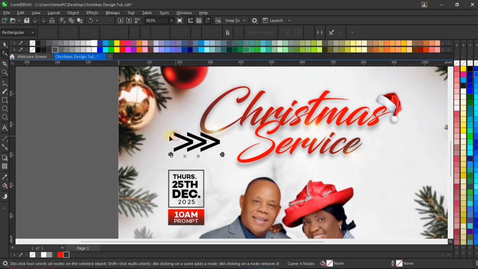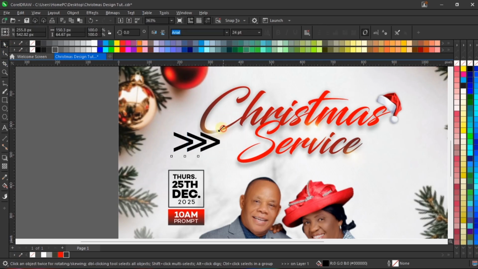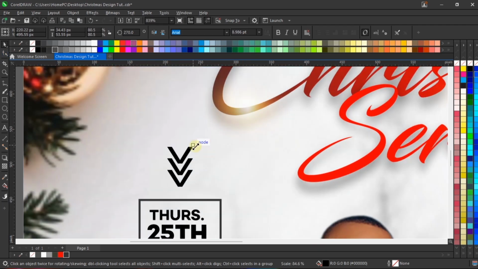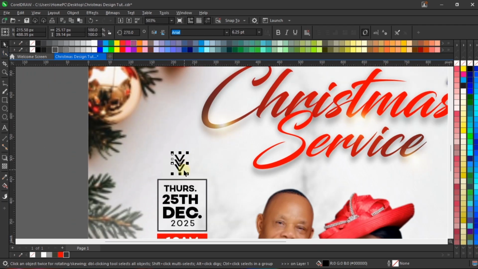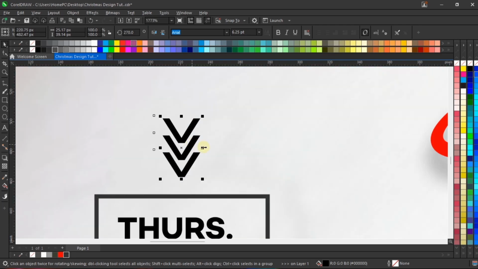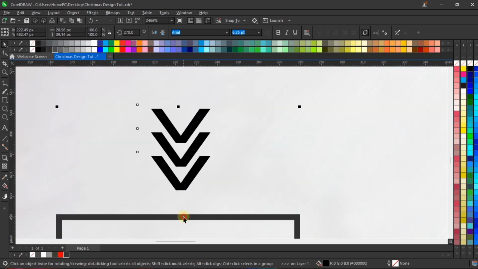Good. And as I reduce it, what I'll do is rotate it. Look at where you have your angle of rotation on your property bar. Select it, type 270, that is 270 degrees, and press enter. I can now reduce it. Let me reduce it so it's facing here now. Let me expand from here small, very small.